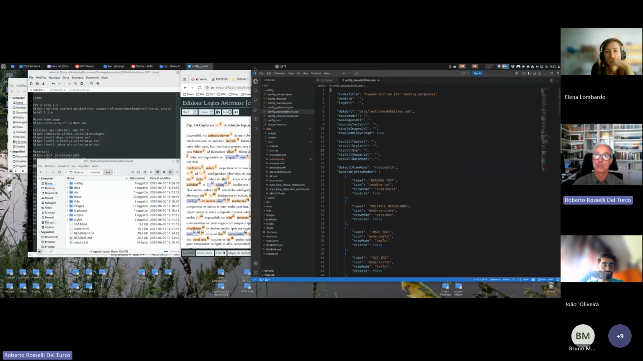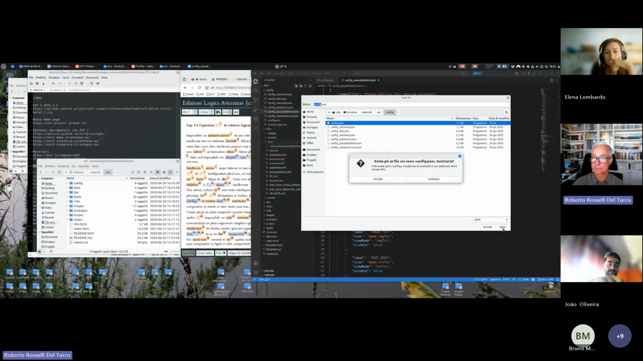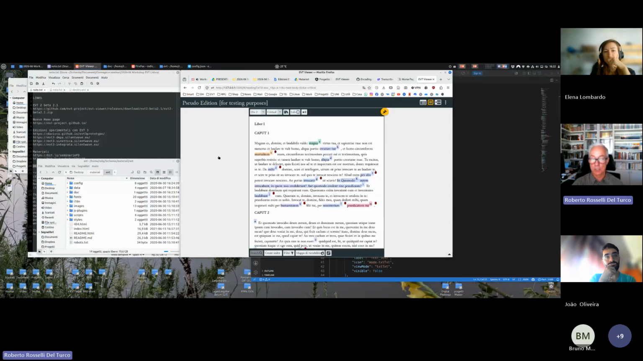and I choose Save As from the file menu. I save it as config.json. Of course, I receive a warning because this is an existing file. I do overwrite the current config.json, and as you can see, the edition is updated. Well, the browser updates the edition on the basis of the config.json.